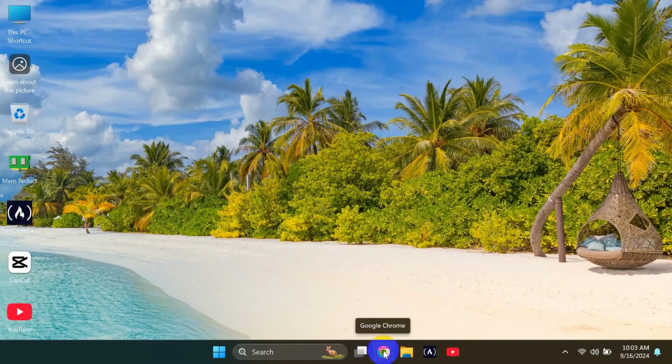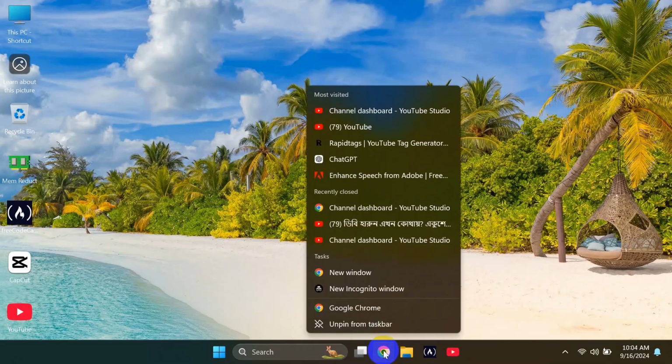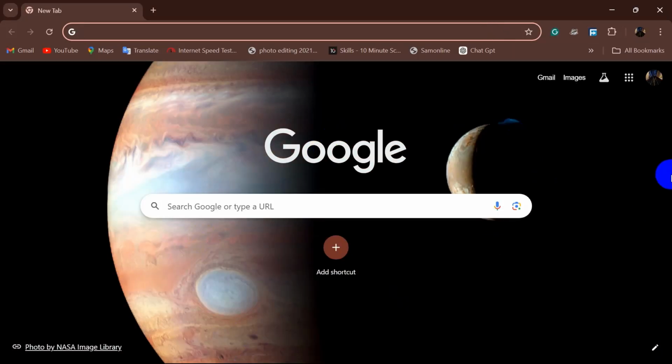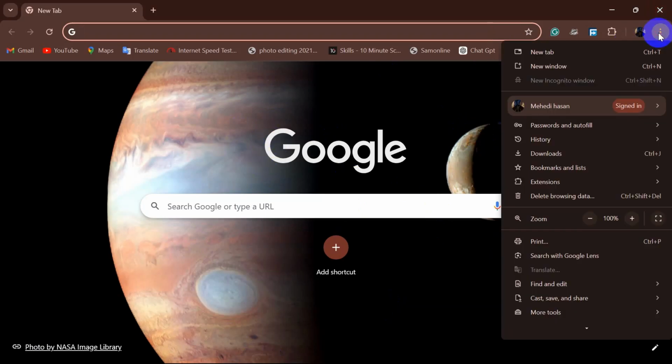So you can see over here in Google Chrome, if you click the right mouse button and click on New incognito window, you can see that the incognito window is not on in our Google Chrome. If you now come over this three dot button over here, you can see that it is invisible.